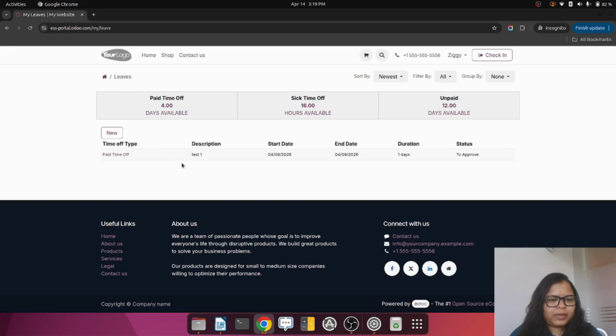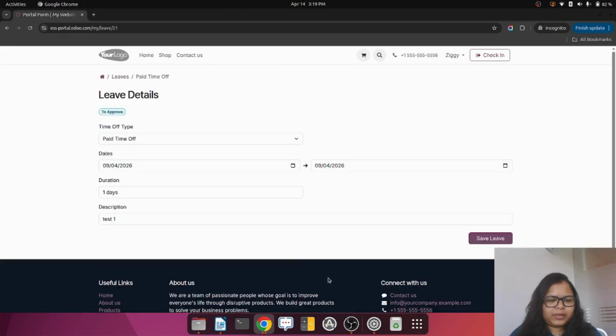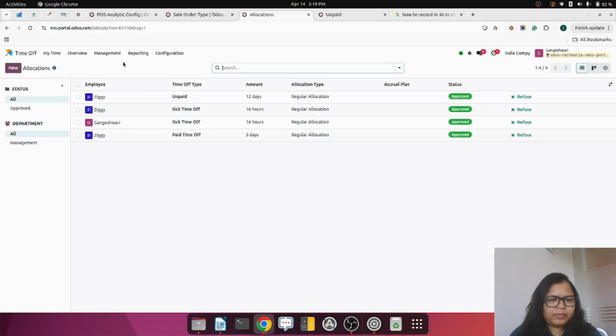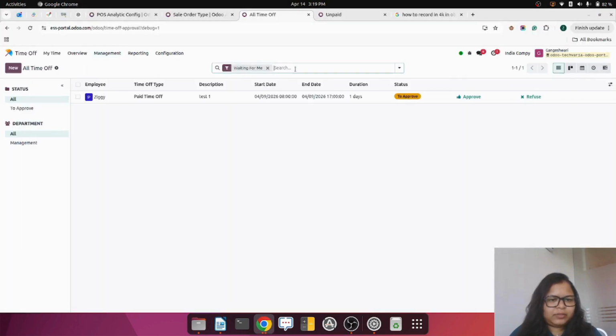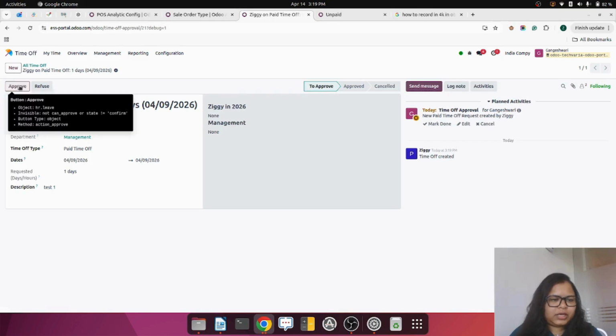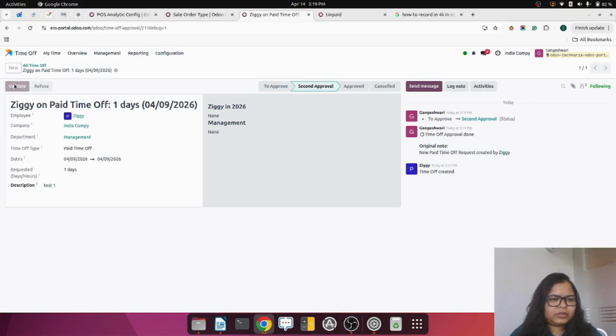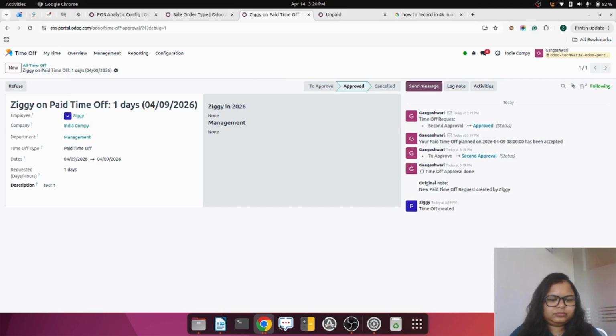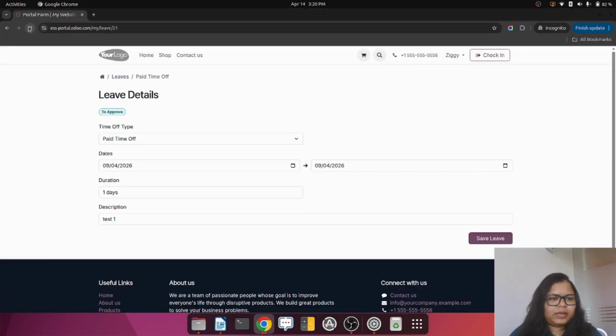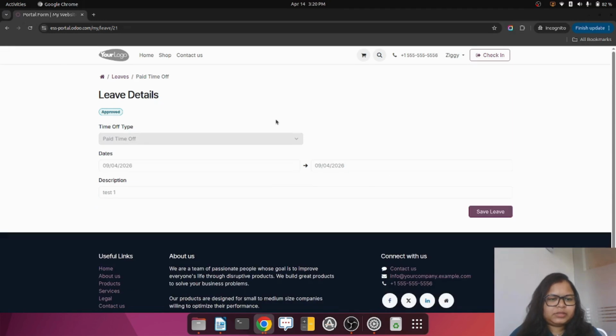Here you will go back and you can also see it in list view. Just open it, and now we will go back to Time Off, and here you can see the time off is added in list view, and as a manager I can approve it. Just validate it. Now we will go back and refresh it. You can see our leave is approved.